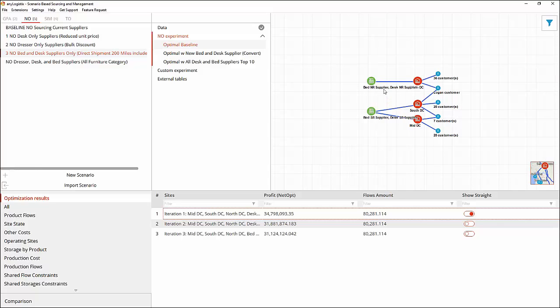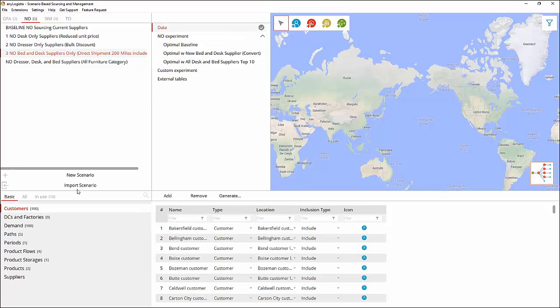We do have only the bed and desk north region suppliers providing to the north, and the bed and desk suppliers in the south providing to the south and mid DC. So yes, makes sense. Now let's take a look at our next potential opportunity, where we're providing the supplier into the scenario. Okay, so let's take a look at that.